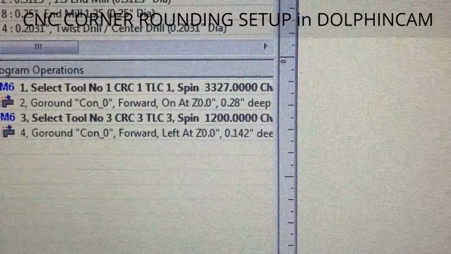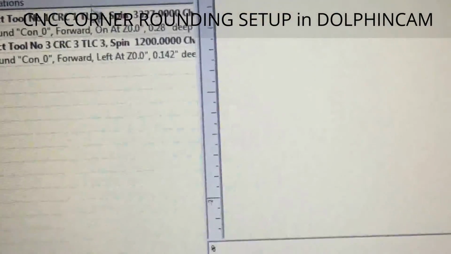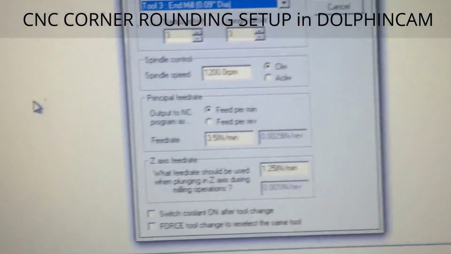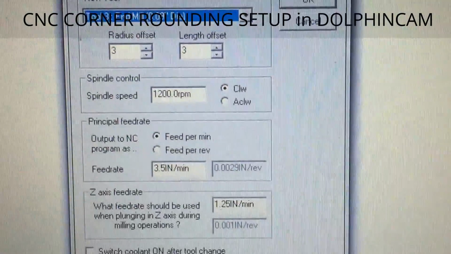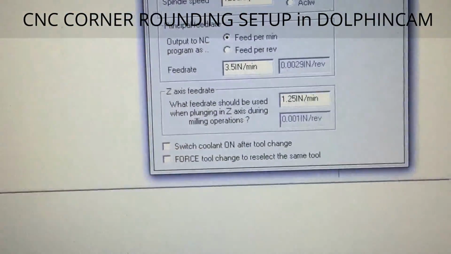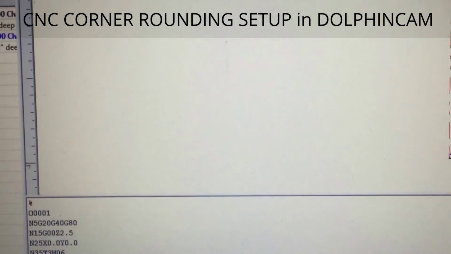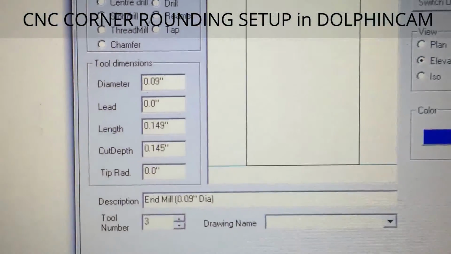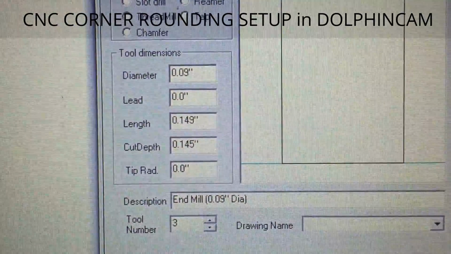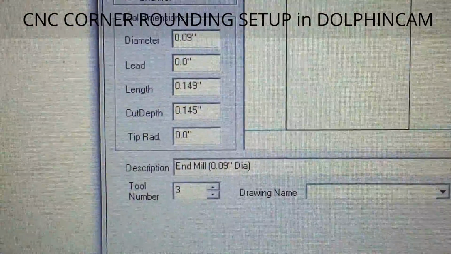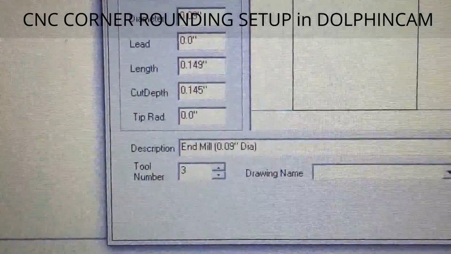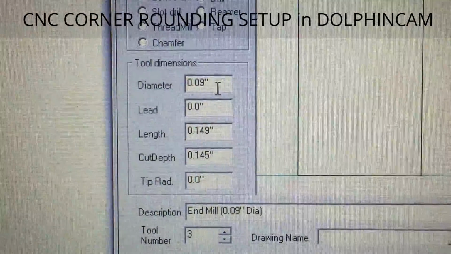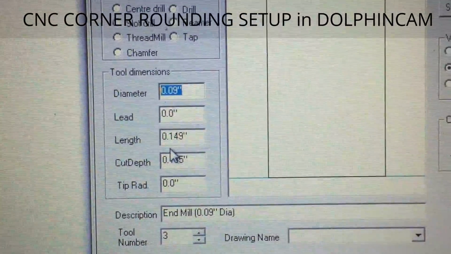Then we're going to take on tool 3, and tool 3 is our corner rounding end mill. It basically has a 0.18 diameter and a depth. So here you can see, back on that last video, where I set up the max cut depth of 0.145. You'll see the diameter is now set as 1/2 of the tool diameter.